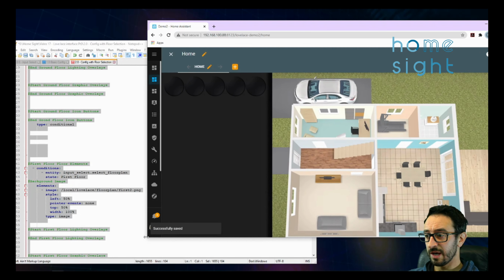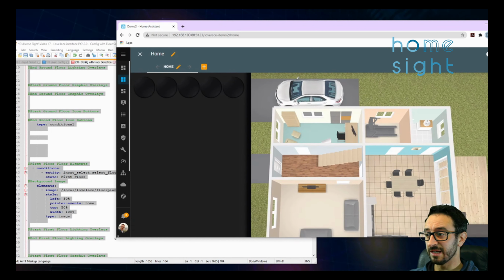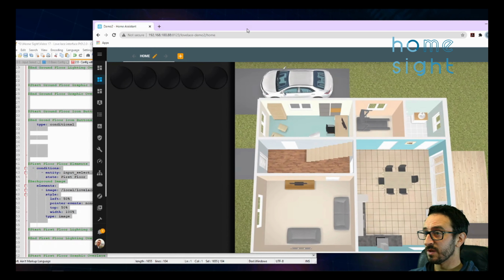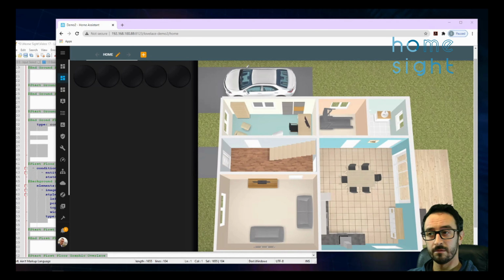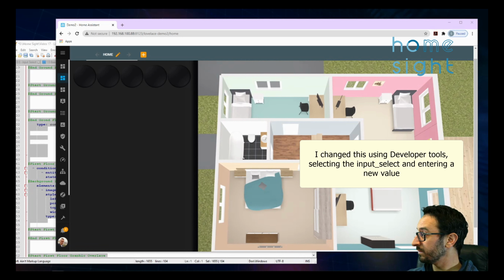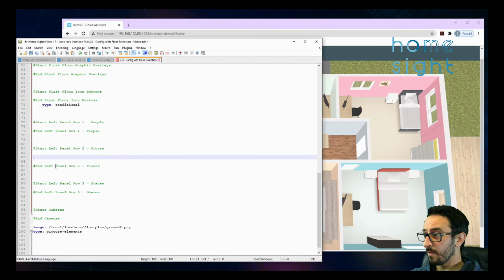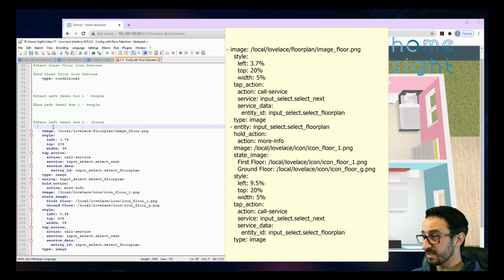So that looks okay. However, I've got no way of selecting which floor I want it to be on at the moment. I'm just going to change that manually. There we go. So the very next thing we do is add that button in so we can press the button and it will change. So back to my config in Notepad++, I'm going to find my section. So start left panel row 2, fantastic. And I'm going to paste in this.